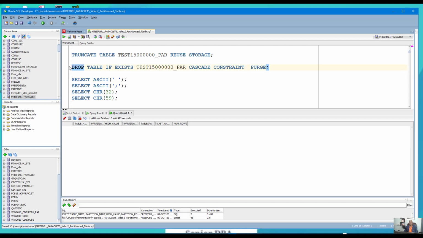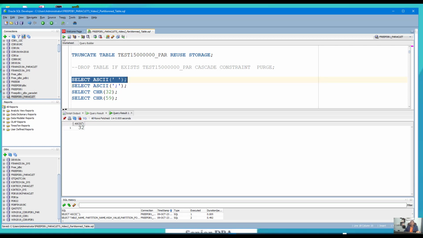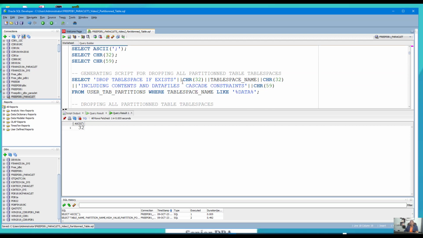I can put a comment. This only helps you select ASCII for the space, because if I generate the script, I need to know how to find this number. It told me 32. I use it here only for the request, the script on how to drop. Now step 2 is to drop the table space.